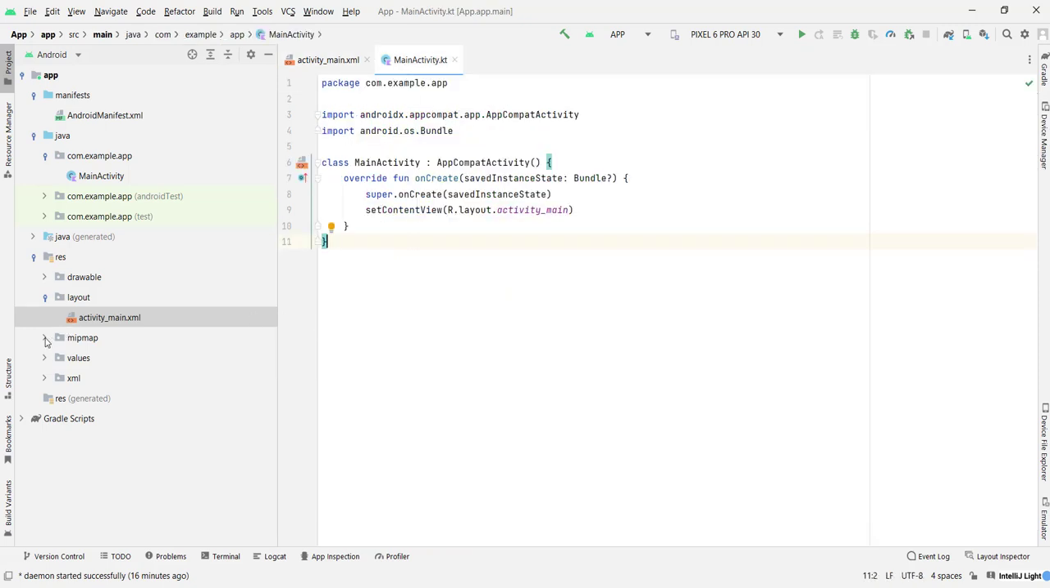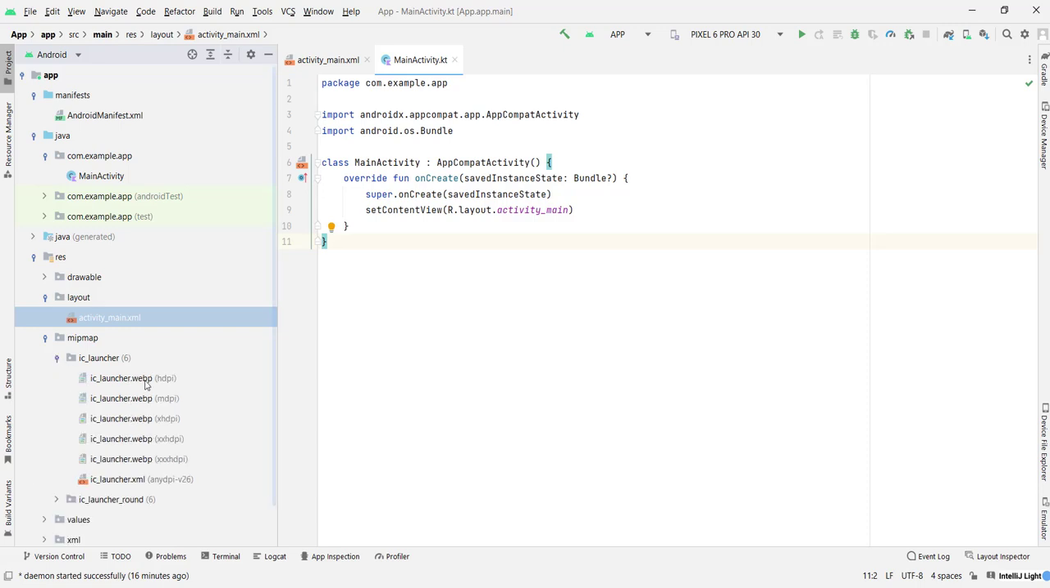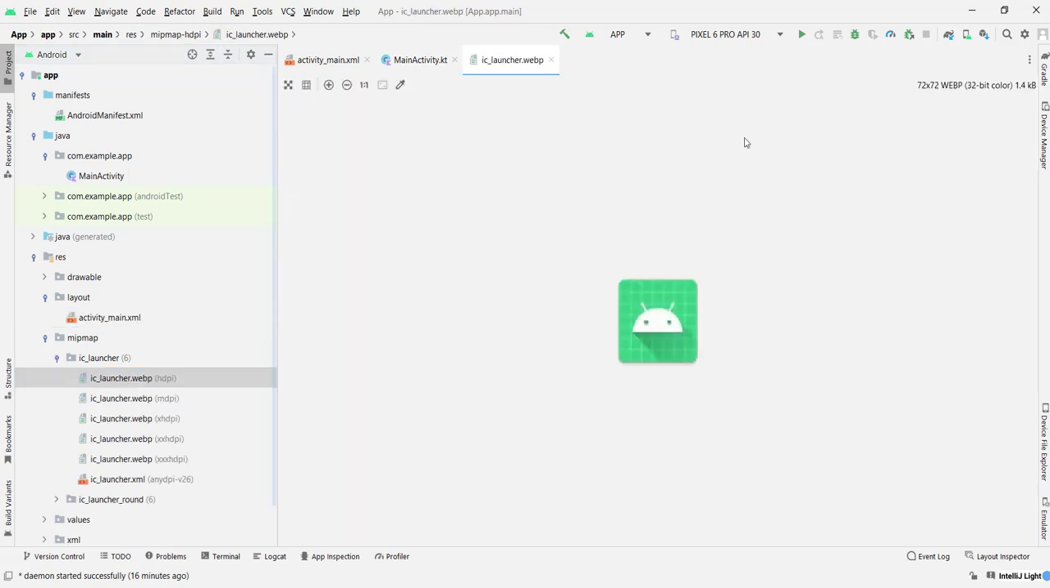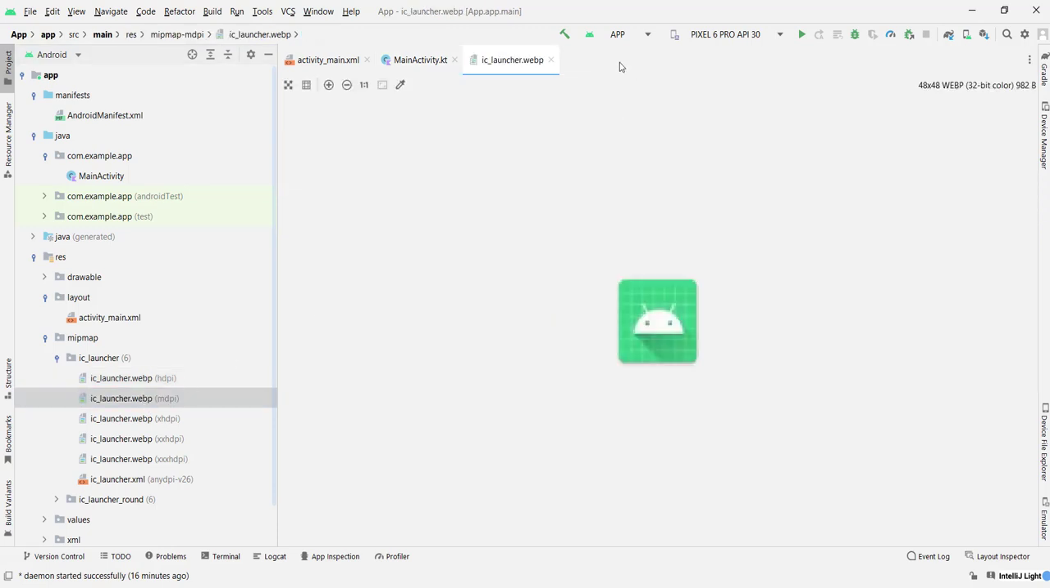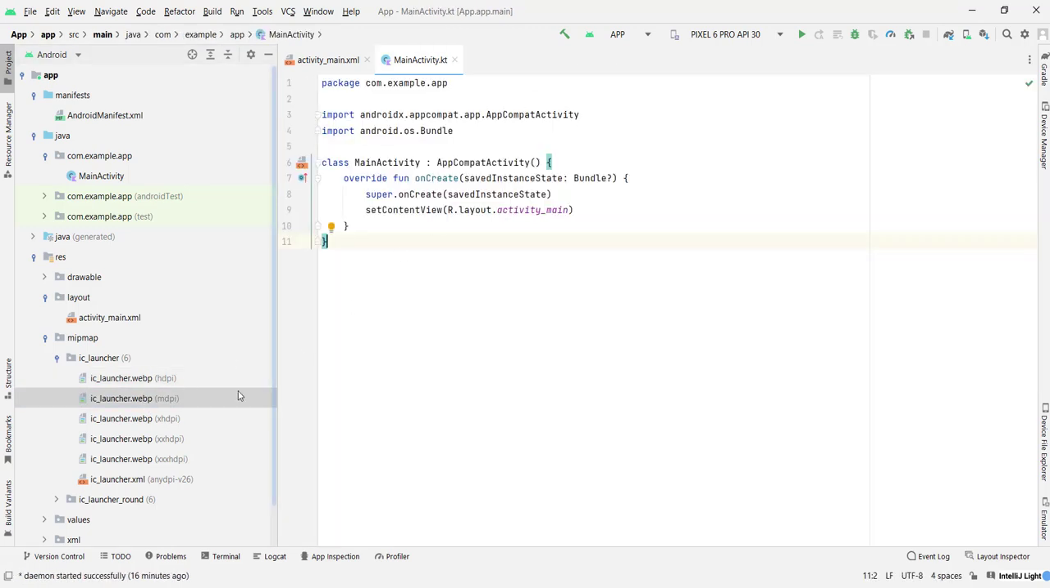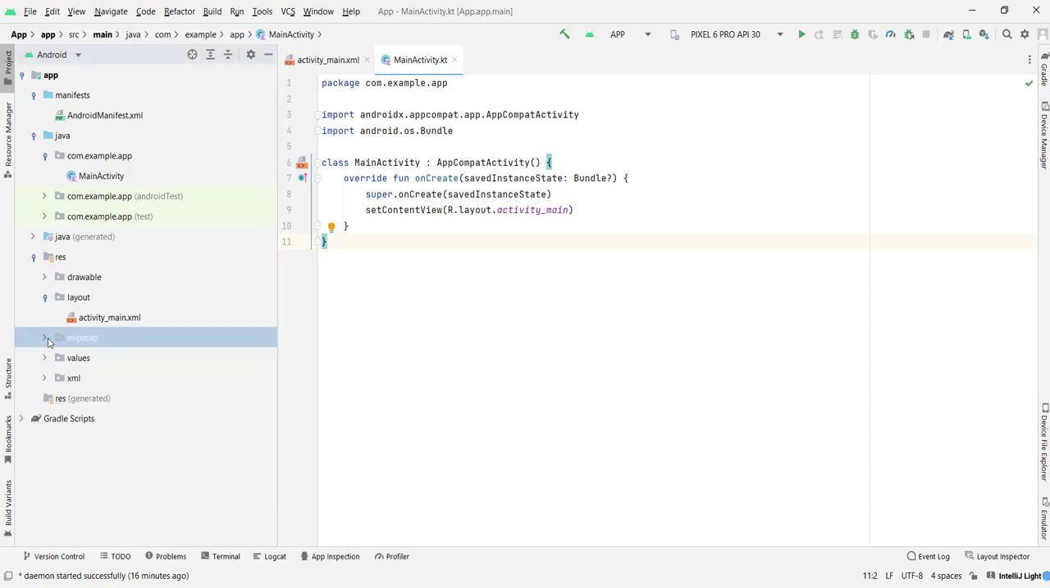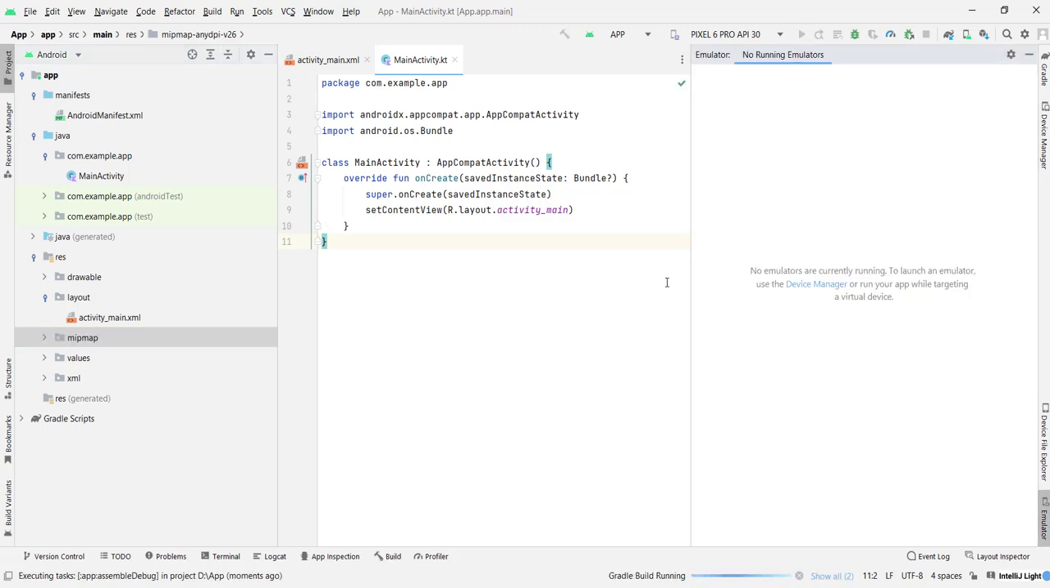Next we have another interesting folder called mipmap. And here we have ic_launcher, and you click on this greater sign. If you double click on this, we have this icon. This is the icon which you're going to see when you download the app. You have multiple icons here because they have different sizes. Actually, let me run the code to show you how that icon looks. So I'm going to run this.